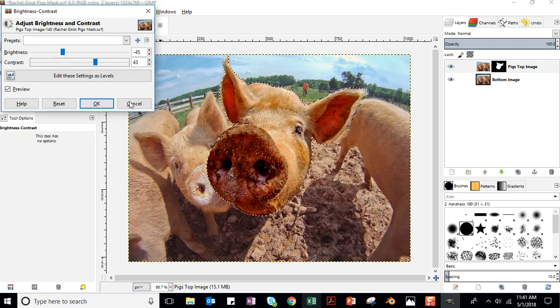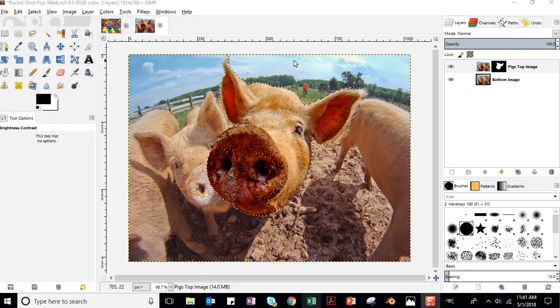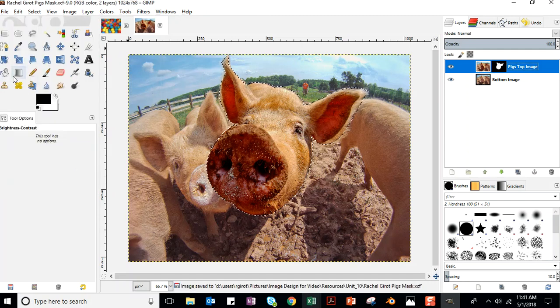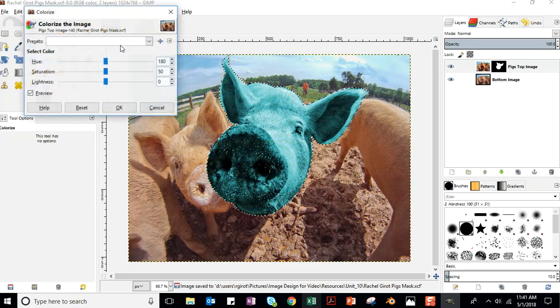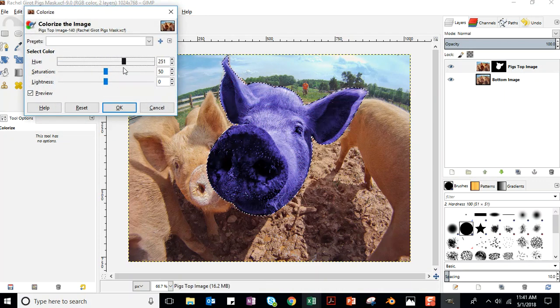If you want to get silly, click OK. Remember to click save a lot, free up your RAM. If you want to colorize your pig's face, you could certainly colorize your pig's face. There's a lot of things that you've been learning how to do that you're welcome to do. Remember, if you want to make your pigs black and white, to decrease the saturation, you can do it here on the colorize image wheel.